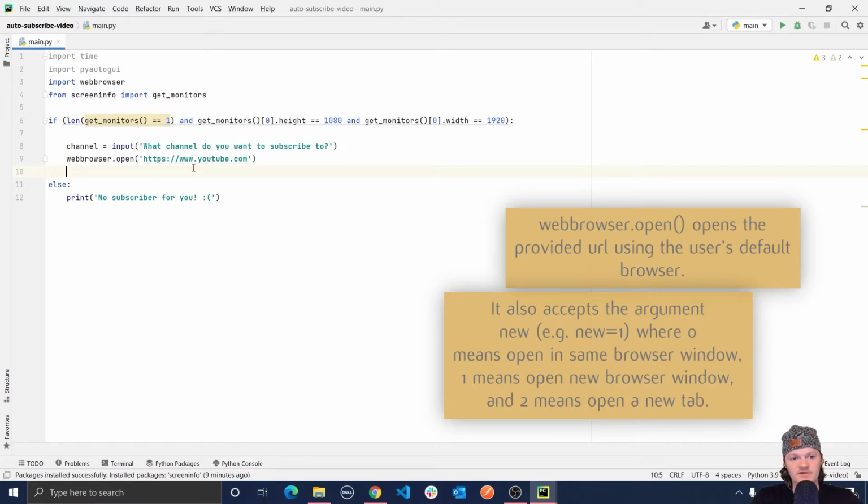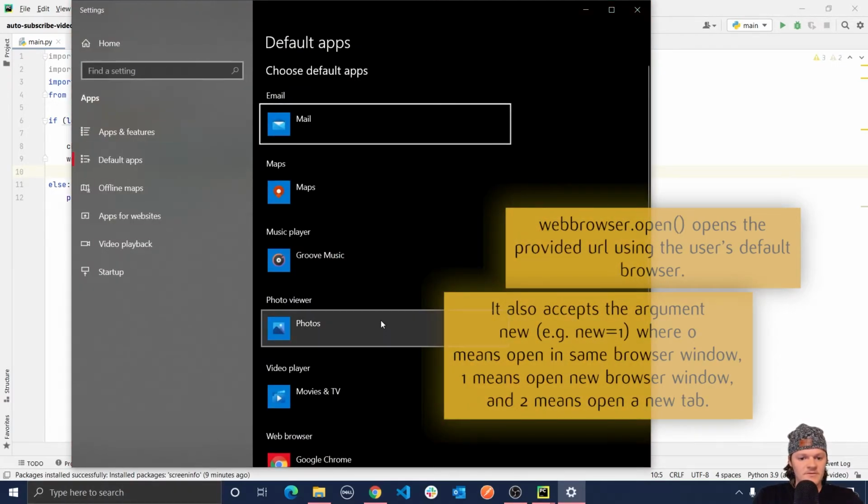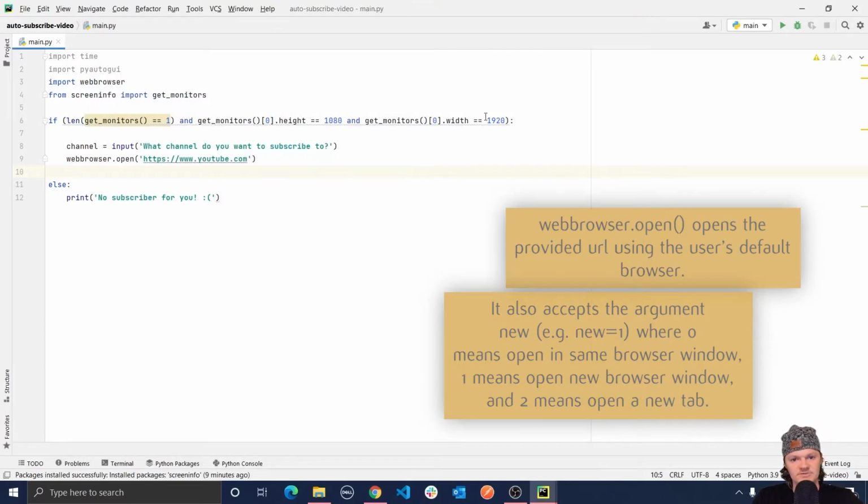So if you're using a different operating system, you'll find out what your default browser is, because that is the browser it will use to open it with. So if I go to default apps and I scroll down, you can see Google Chrome is what's being used.